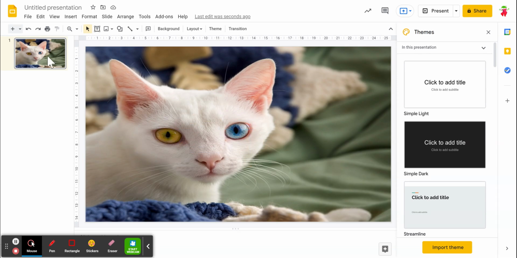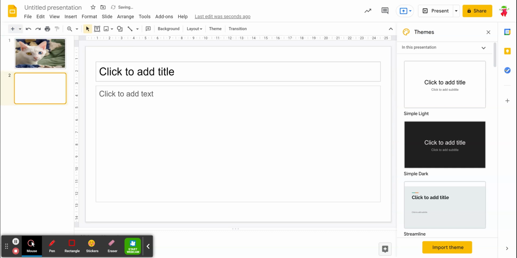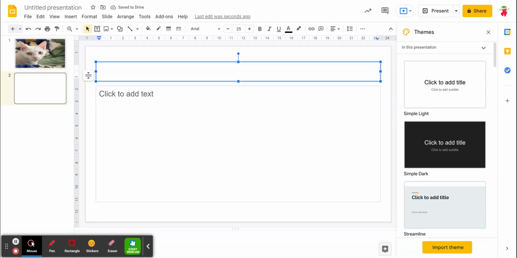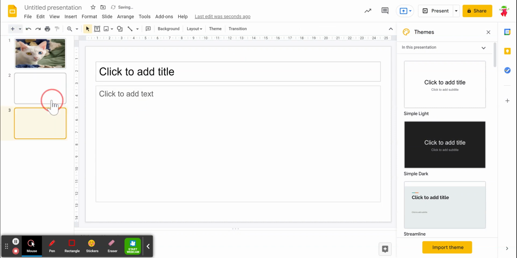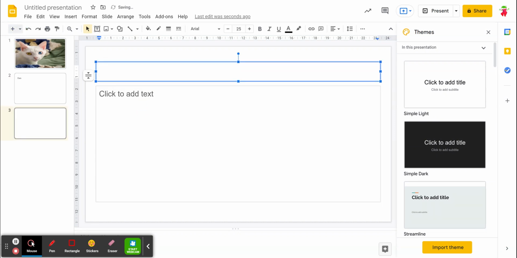So now I need to create a new slide. Make sure you have a title. This helps for linking to the slides later so that you can easily link.